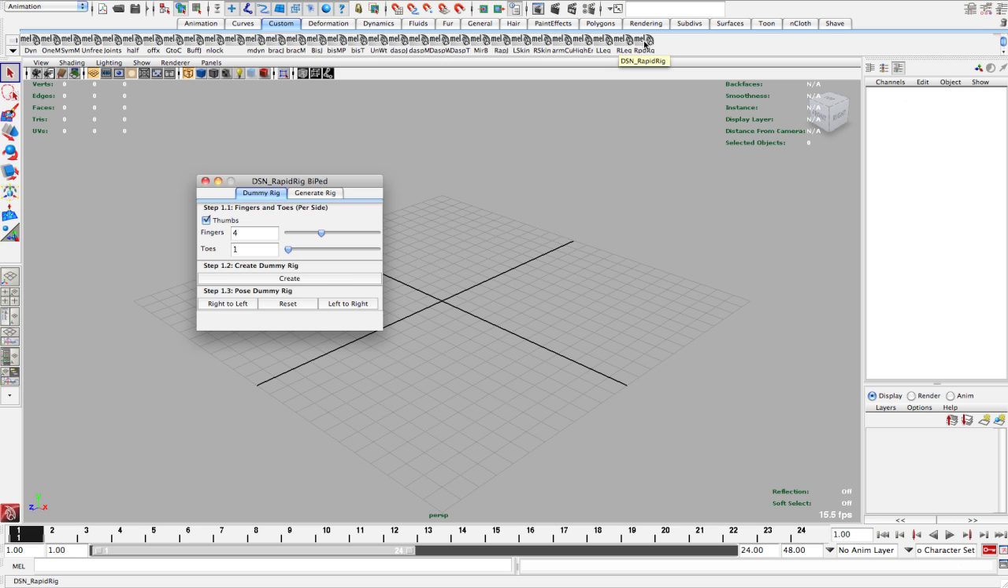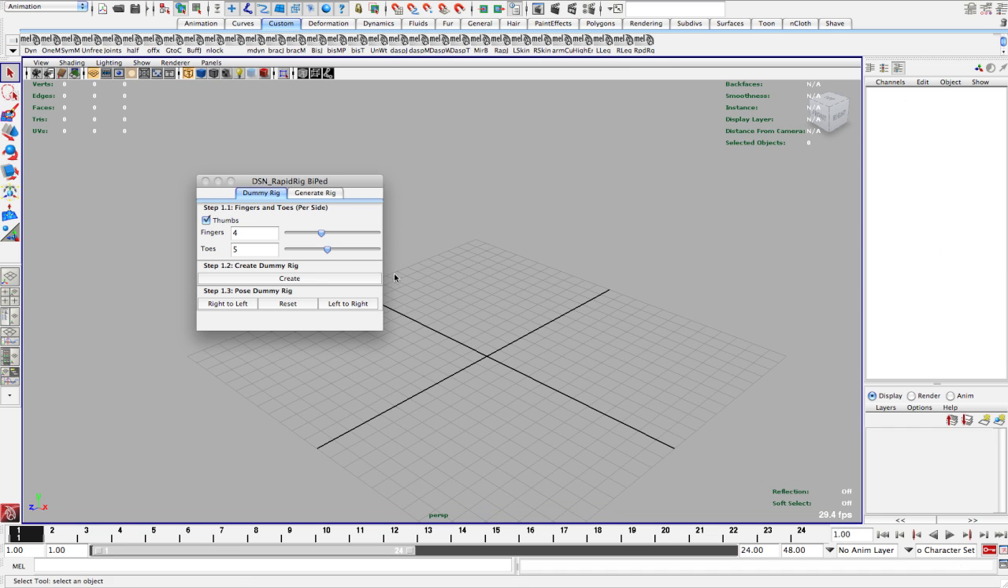number of fingers and toes for the character. I'm going to make it a standard human. He'll have four fingers and thumbs, and then he'll also have five toes. If your character is wearing shoes or socks or something and you don't need all the toes, I recommend just going with one. If it's an alien, you may need three or however many you need. You can do up to 10 appendages per hand or foot.